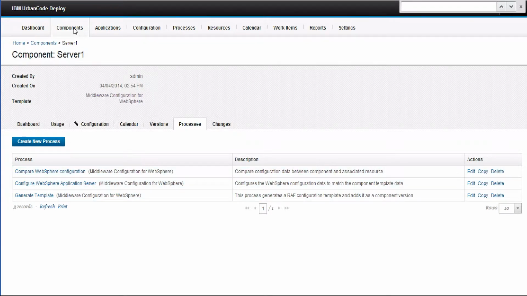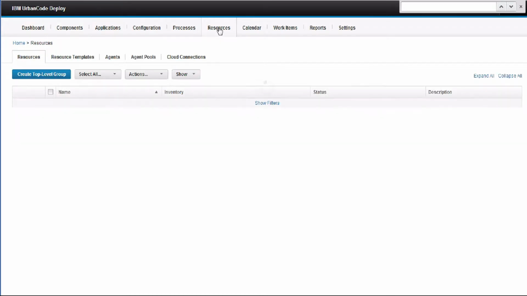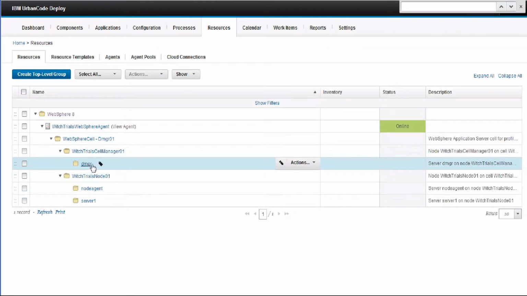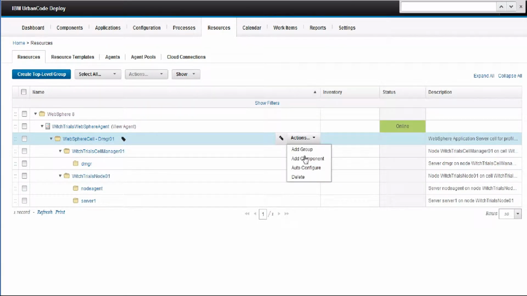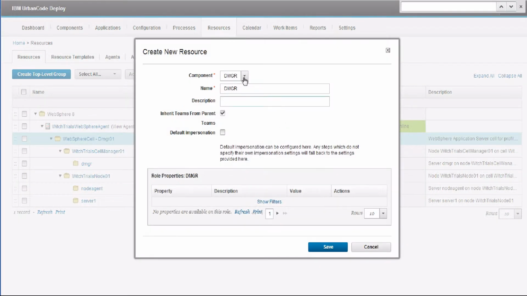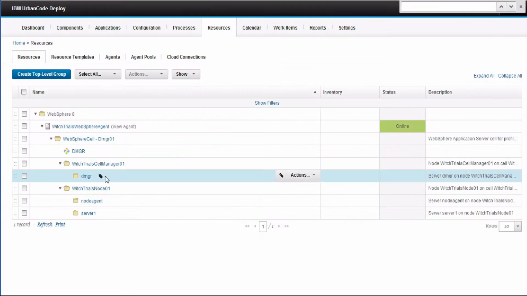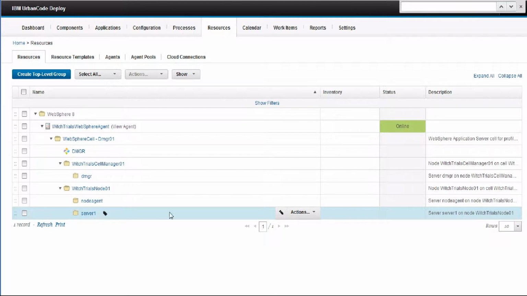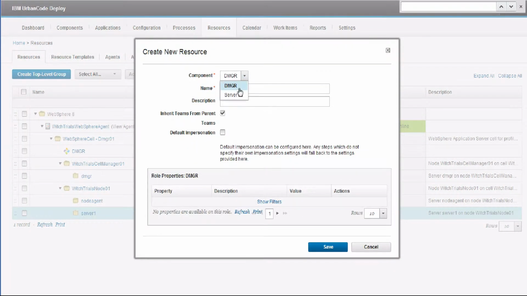So now that I have two components that already have processes for them, I can go back to my resource and I can say, okay, my deployment manager, I'm going to add my component, my DMGR. I can see it there, and I'm going to go ahead and add my server component as well.